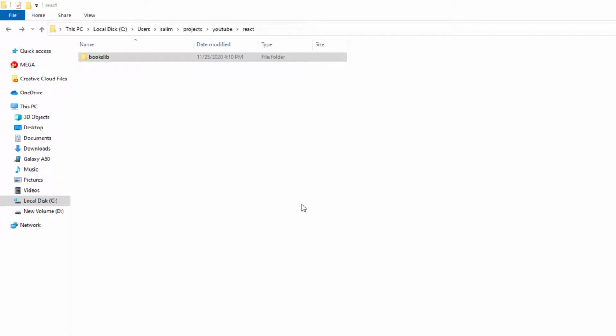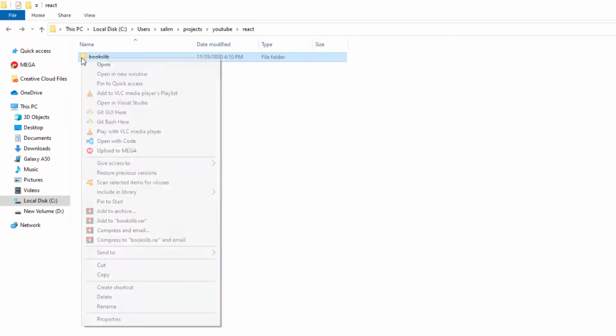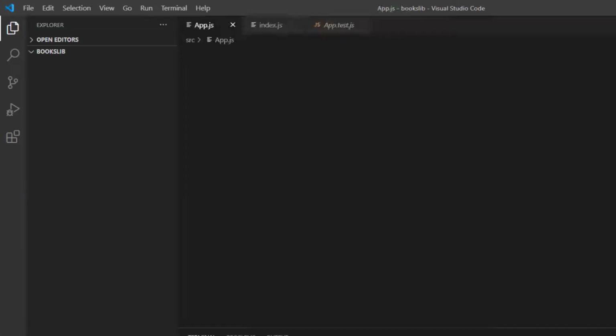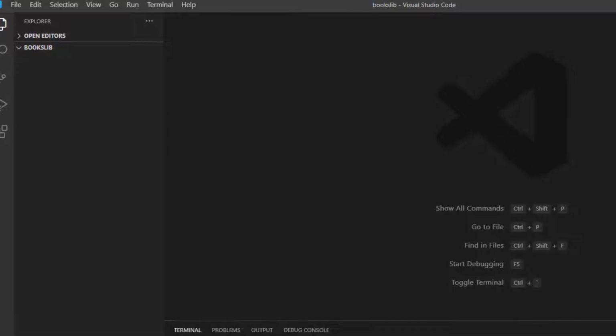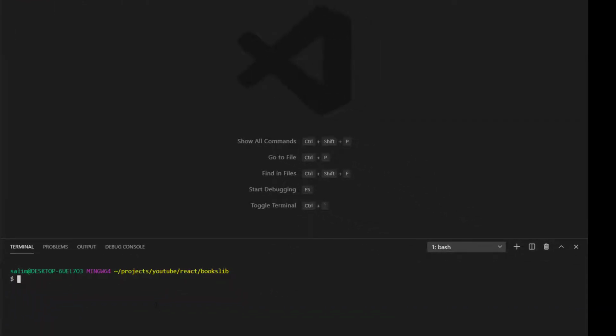Here I will be creating a React application, an application that will manage a book in a library. I will open this folder with my code editor. Here I'm using Visual Studio Code, and I will create a new React application from scratch with the Create React App tool. And we'll point the terminal to the folder.